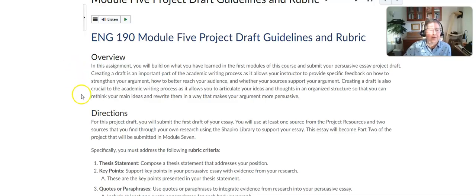The important thing to remember is that this is a draft. Its purpose is to be revised. Part of the writing process, a very important part of the writing process, is drafting, receiving feedback, and then revising for a final product.